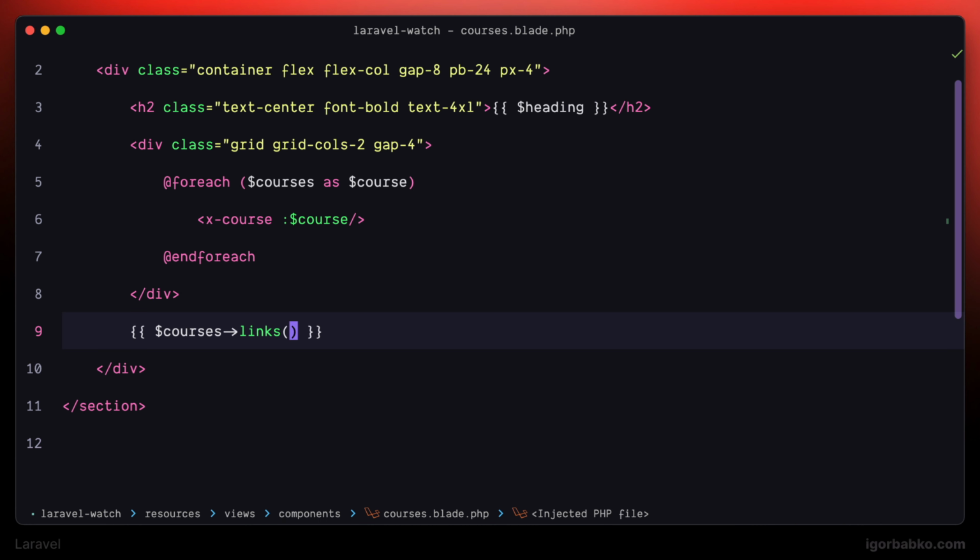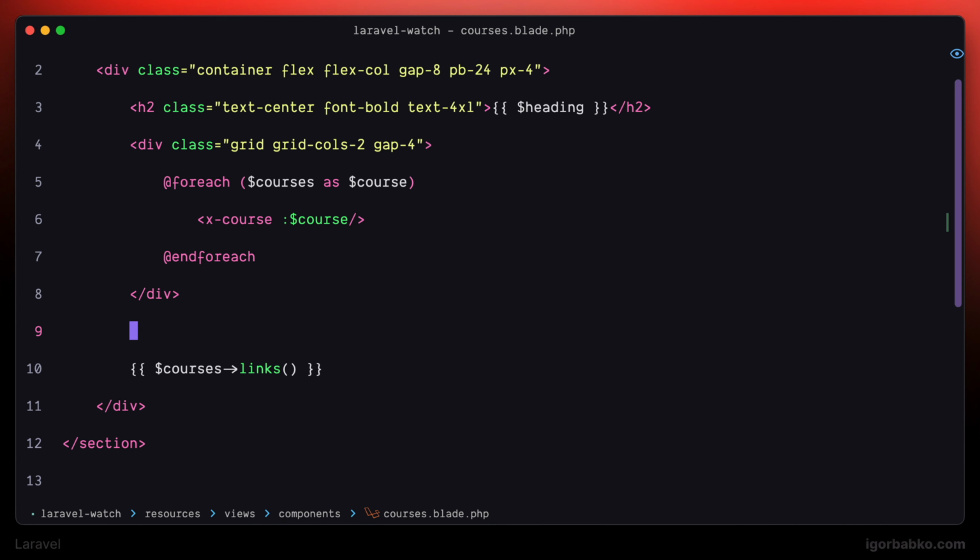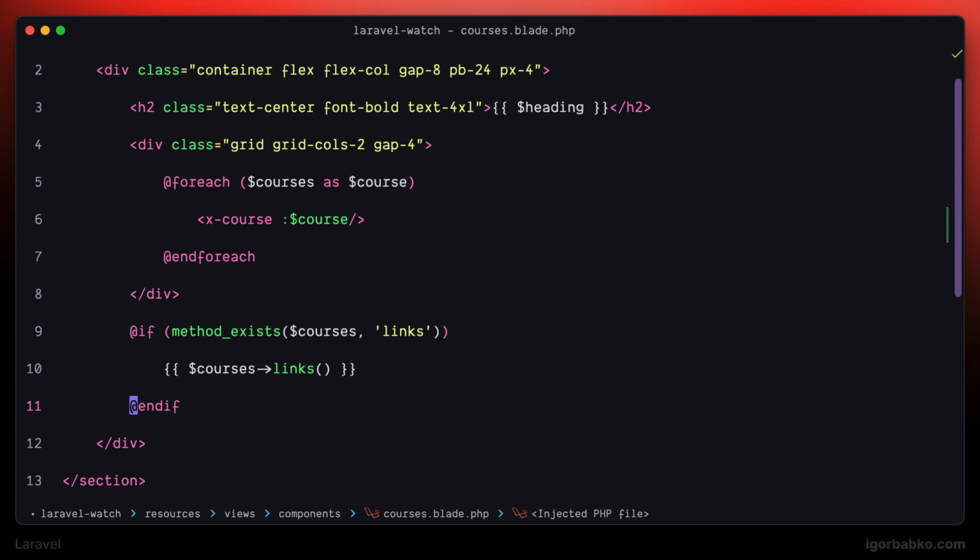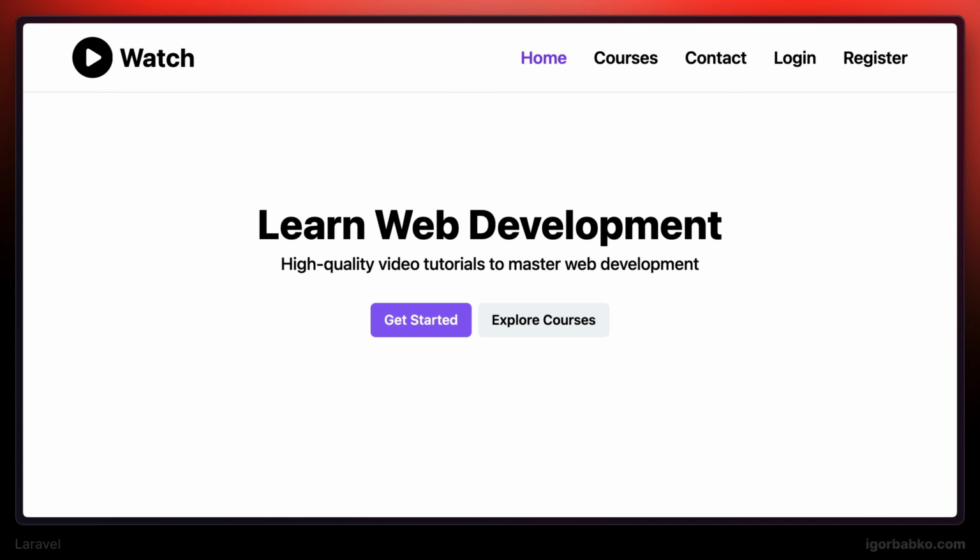And to quickly fix it, let's just wrap this links method call into a condition and check if the courses variable is going to have the links method. Only in that case we're going to call it and render pagination, and this way on the main page in the latest courses section pagination will be hidden, and on the main courses page with the list of all the courses it will be shown.